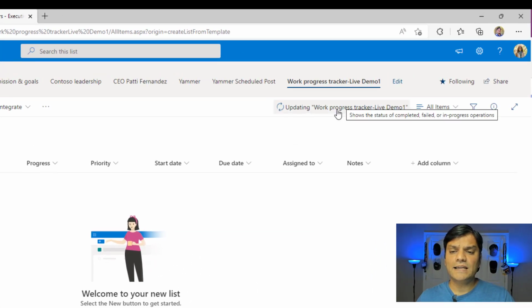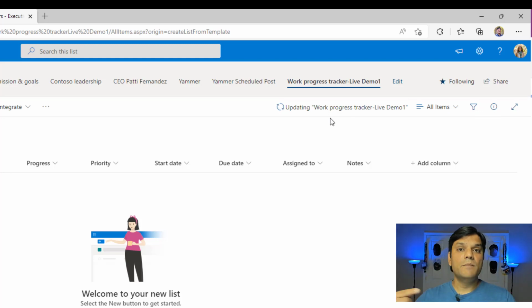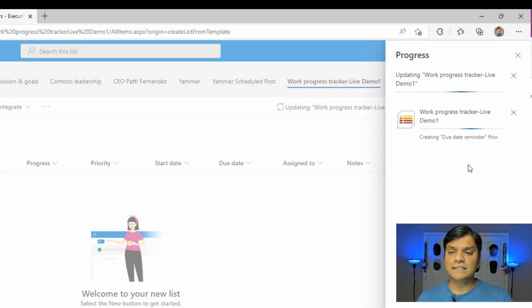And on the top right, it's giving me an update that, hey, this Power Automate flow is getting created. If you click on it, you will see this little additional section. It says that it's currently in an updating process. It's not giving me an update on how much percent is completed. It really doesn't do that. It's just telling me it is in progress. So basically just hang in there for a while.